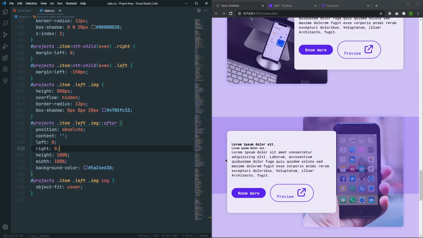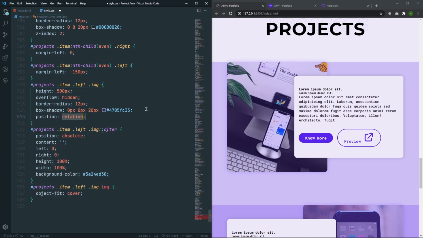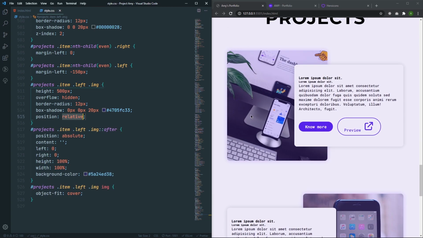We don't want our overlay all over the place. We want this overlay only for this image. Right now we have a position absolute, and we are making height and width 100%, so that's why we are having this. But whenever you have position absolute, you need to make sure who is the parent. So the parent is actually our image, and we need to make sure that the parent has a position relative. So now we have the overlay here, and it's only covering the image, it's not covering the whole place. So that's great.